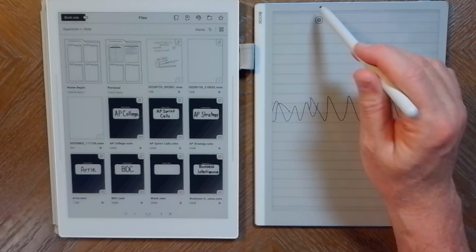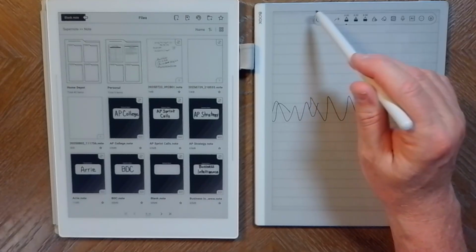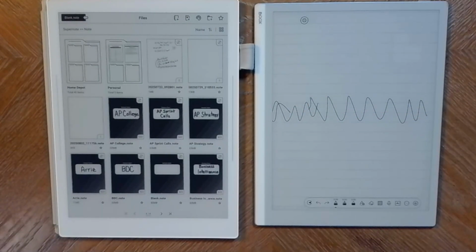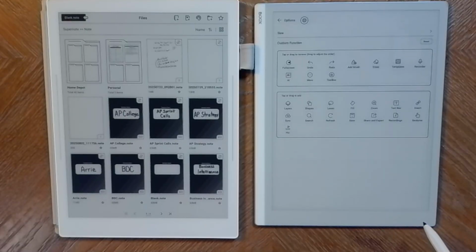You can put it left, you can put it top. I've got my nav ball in the way. You can put it over on the side. I like to put it on the bottom where it's out of the way. I can also resize this toolbar by hitting these three dots here, hitting Customize Toolbar.